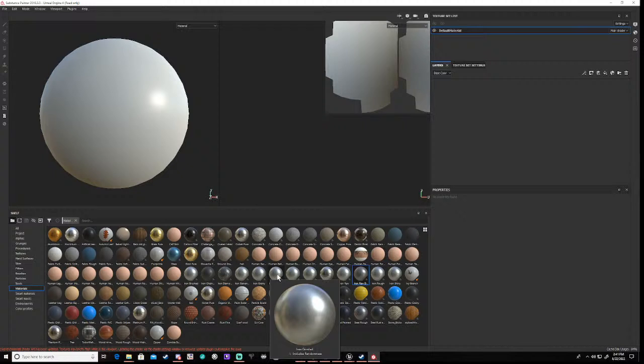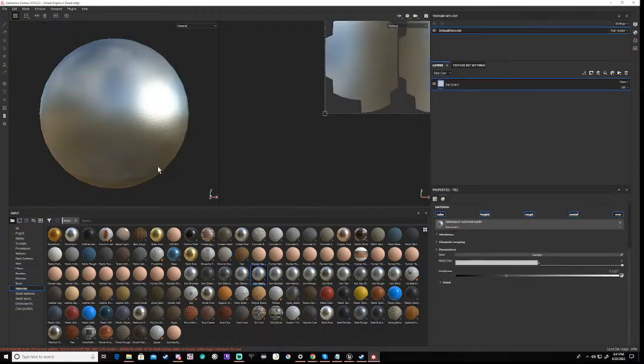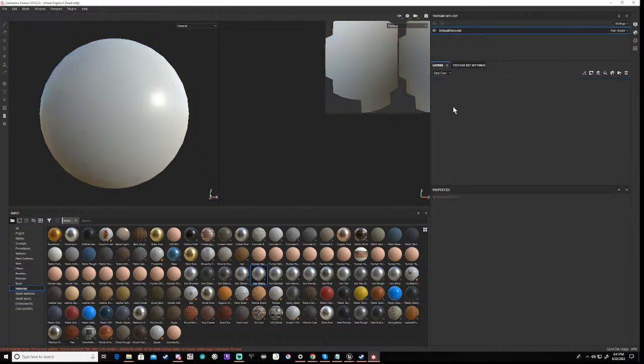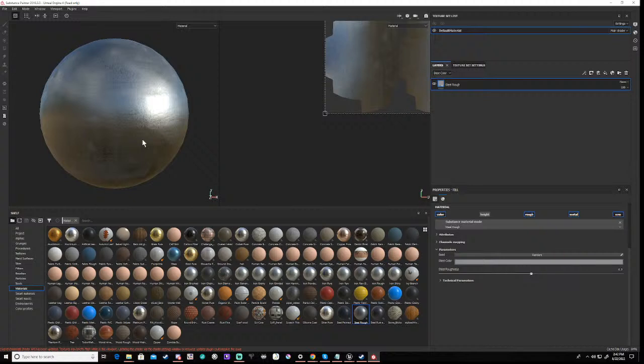Hammered. Grinded. Grainy. I suppose grainy might. Nah, that seems too shiny as well. I think we'll just go for raw. Steel rough. Oh, that might work. Okay, we're going to go for that.